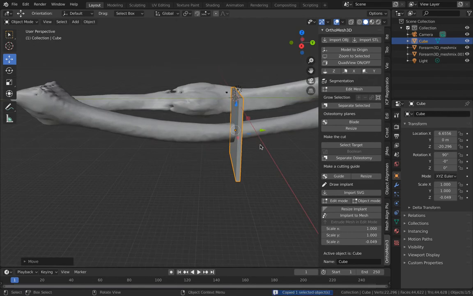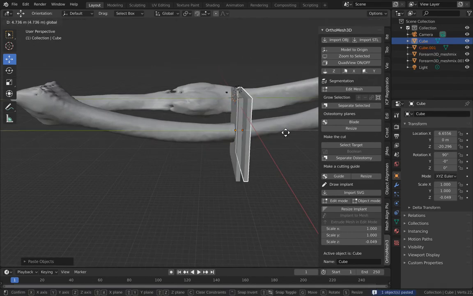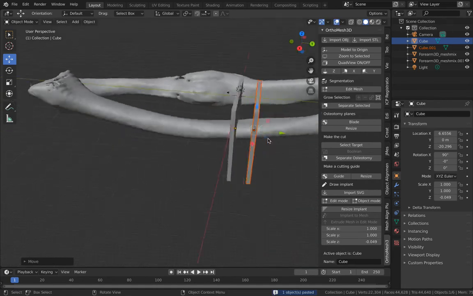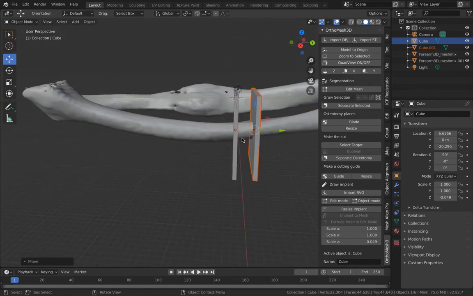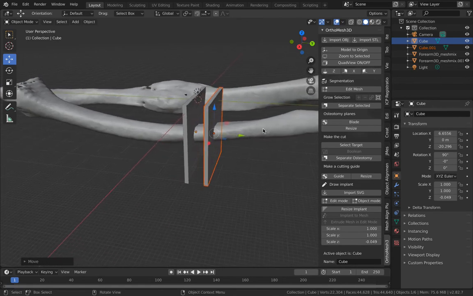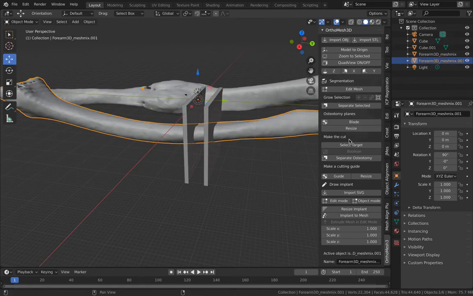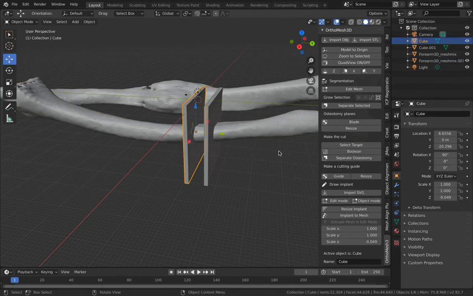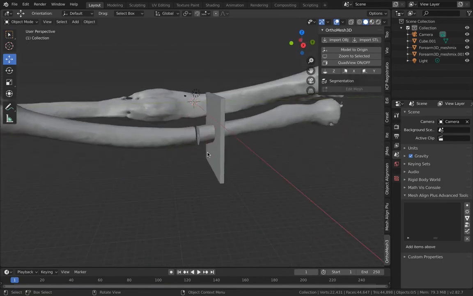I can duplicate this by Control C, Control V, so we have two sides of osteotomy. And now here's what has been updated that makes the process for the osteotomy easier. So we select the target again. So we press Select Target, which is the radius, after we have it selected. And then we'll press the plane that we want to use for our cut and click on the boolean operation. So the cut has been made.